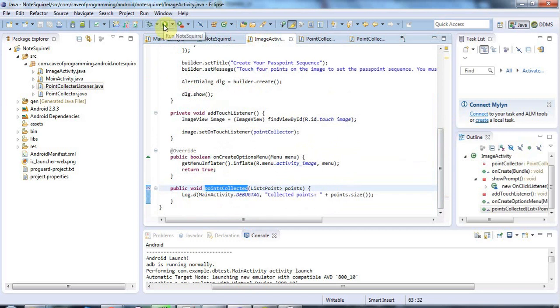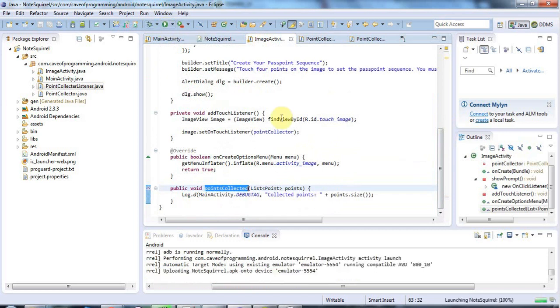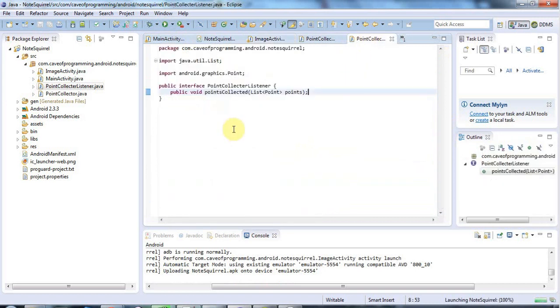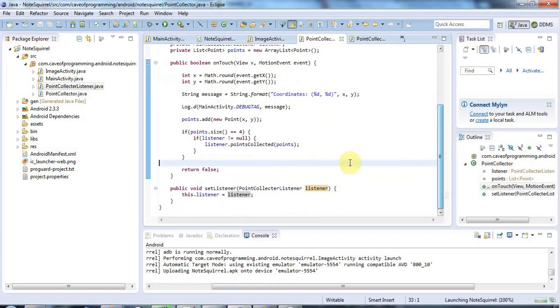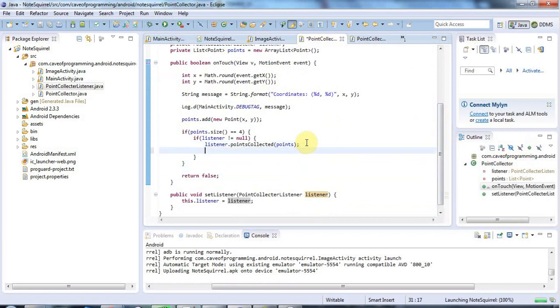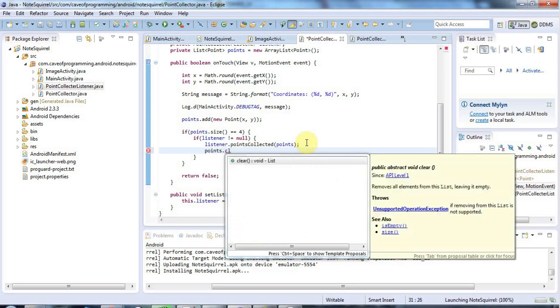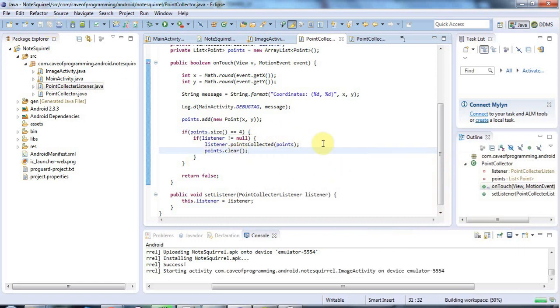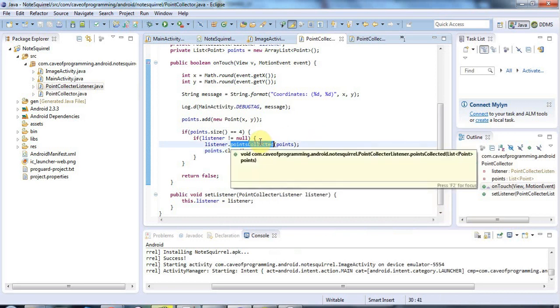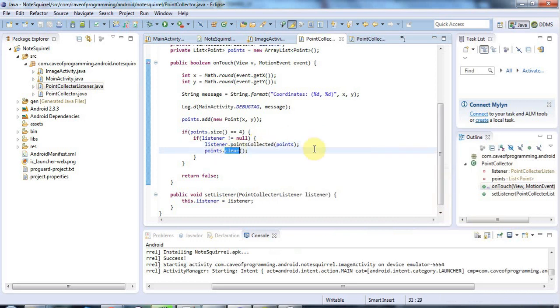Let's just run this, and what we should see is that when we collect 4 points, we call the method in my image view class, which will output some debug information. And what I'll also do after that is say points.clear, and I may remove that later because I'm still thinking about the best way to do this, but I think that once I've collected the points and something has been done with them, then we can clear the list of points and start collecting again.